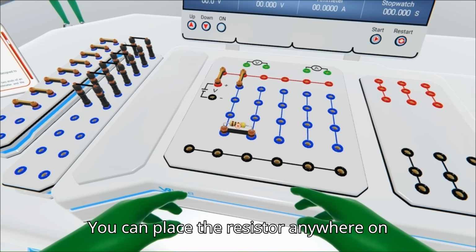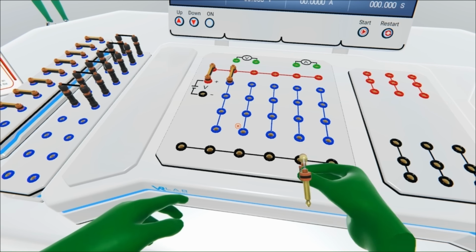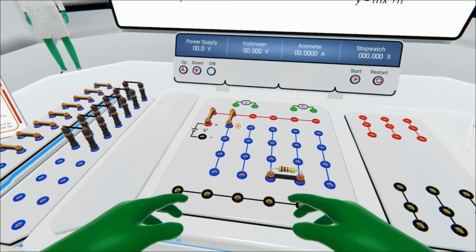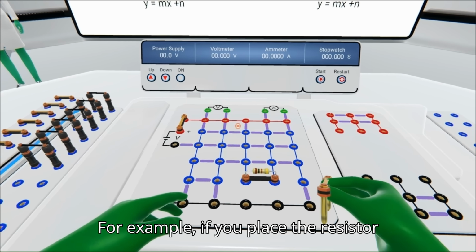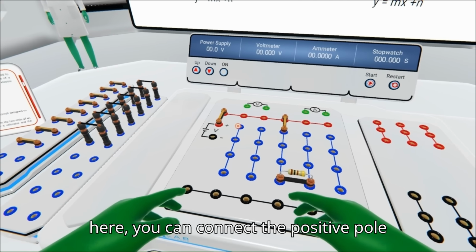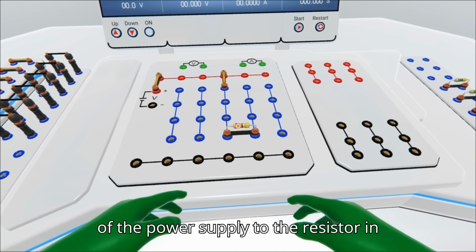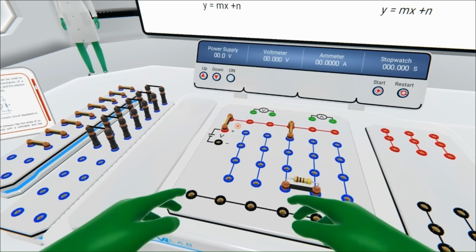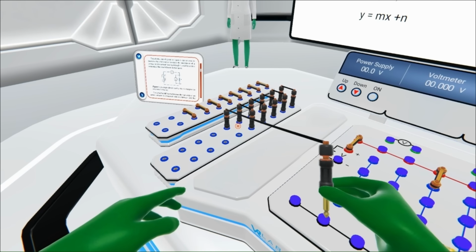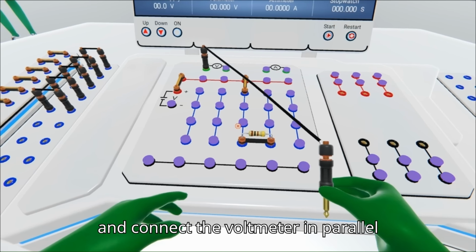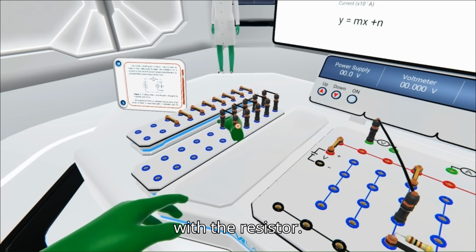You can place the resistor anywhere on the board. For example, if you place the resistor here, you can connect the positive pole of the power supply to the resistor in this way and connect the voltmeter in parallel with the resistor.